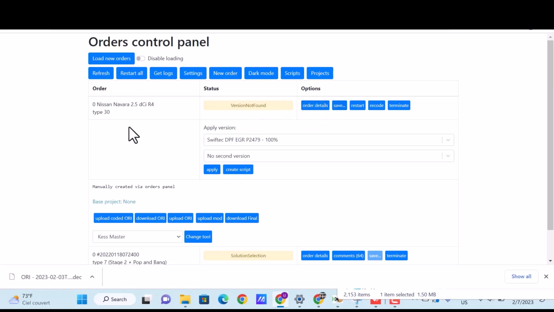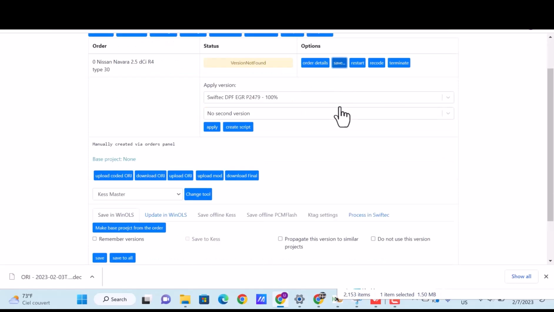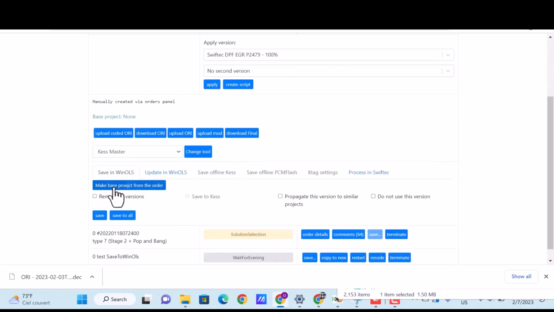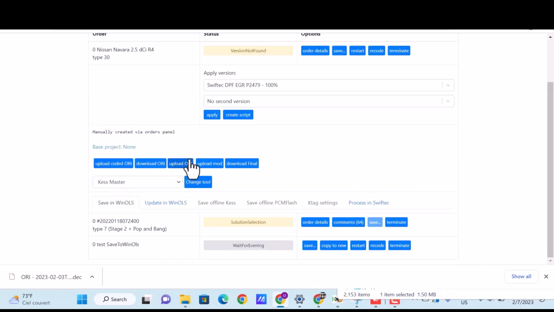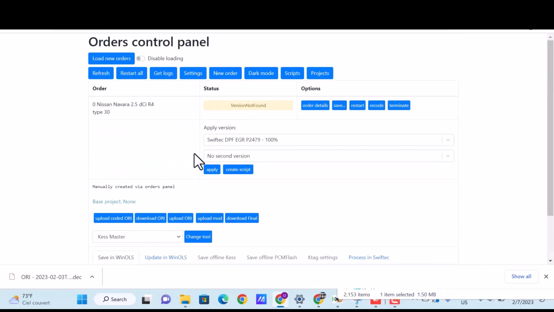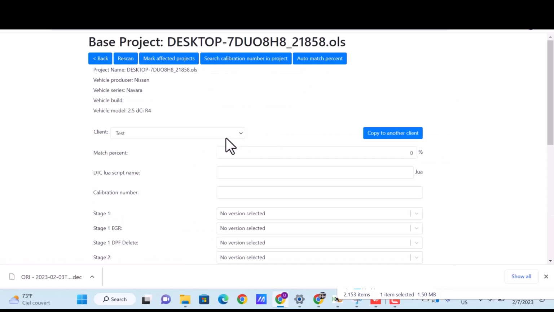So if you have a new order that comes in, simply go to save and then click here, make base project from the order. Once you click there, the system will take you to another screen that looks like this. And in here, you will see that you can save the calibration data.